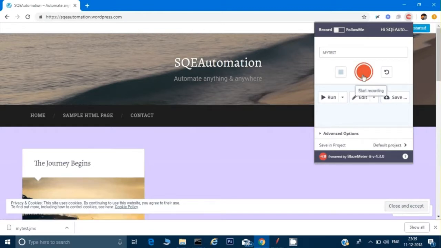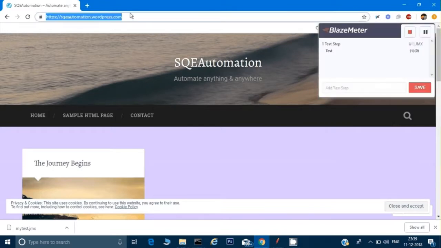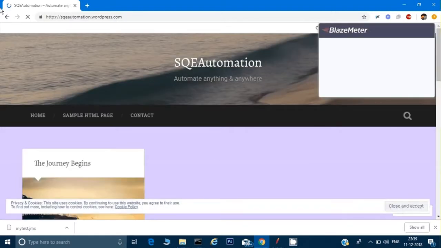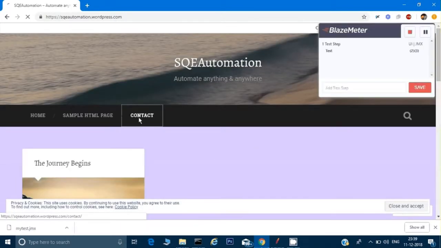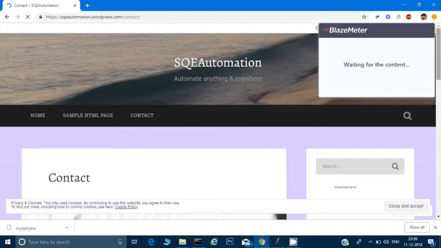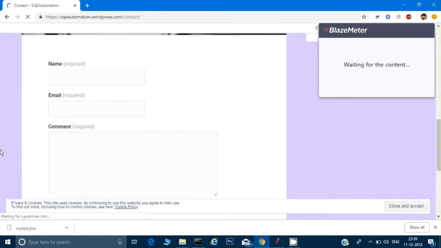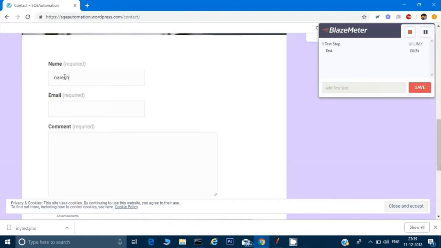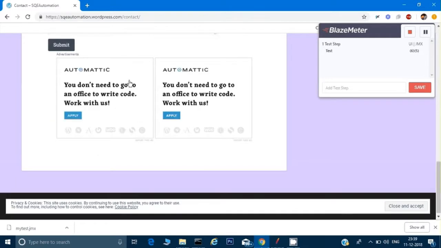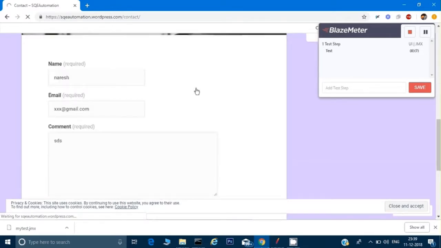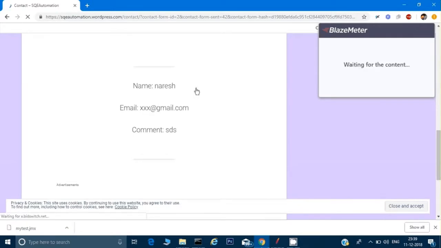Let's say I am clicking on this start recording, and after that first I will open this website. Once this website gets open, I want to click on this contact. And in this contact, let's say this is the name I want to give, and this is the email. So I will give any email here, xxx@gmail.com. And any comments I need to give, and then I need to click submit. So this is the entire flow which I need to check with my JMeter.